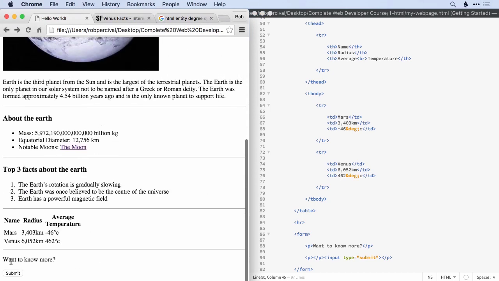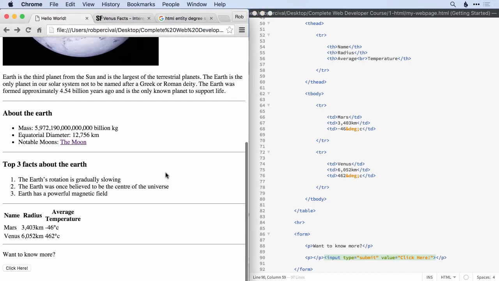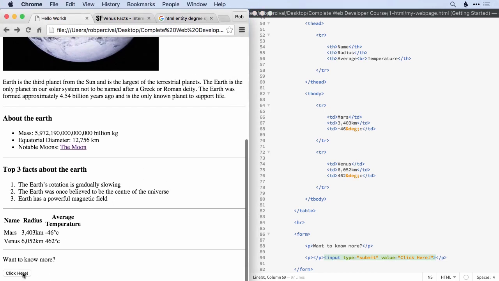Okay, let's have a look. So that's great. Submit though doesn't really make sense. So let's change the wording using value equals and then click here. Let's have a look. Now this is all well and good, but if we actually click there, then nothing happens because the page just refreshes.